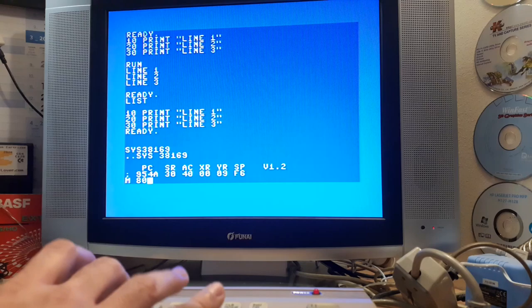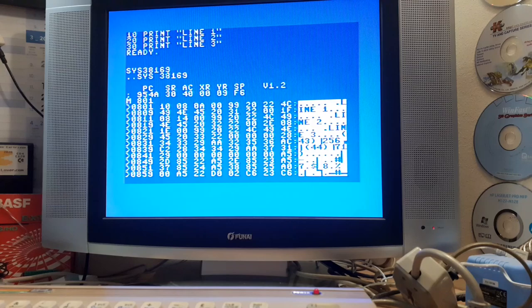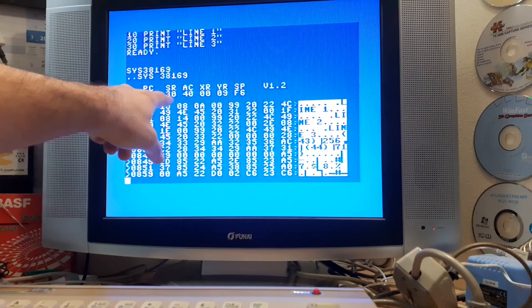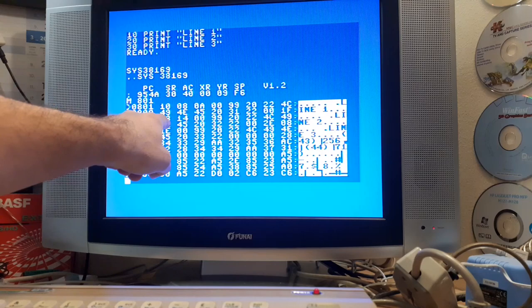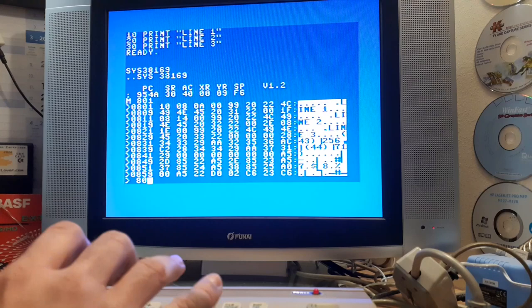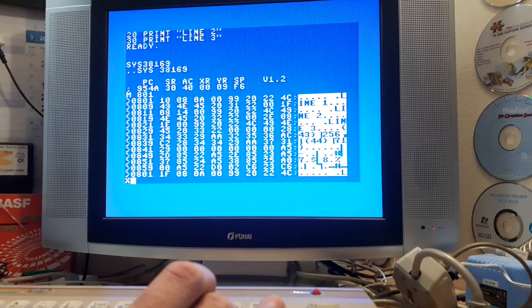As you can see here on the right side, we are seeing the string parts of our lines of code. What we will change is the first 2 bytes, which is the pointer from the first line to the second line. We will change it from 810 to 81F. To do that, we will write at memory position 801: 1F and 08. That's all. Now we can exit the monitor and try to list the program one more time.